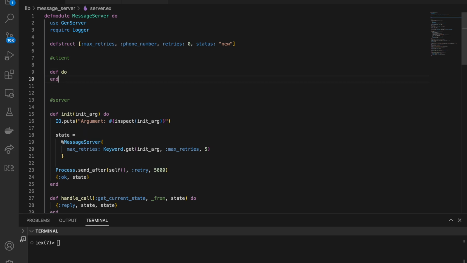The helper function, I'm going to name it start_message_server. When we were starting our GenServer process using the GenServer start function, it was taking two arguments. The first one was the message server module, and the second argument was a keyword list, in which we were passing the max retries. But if we don't pass the max retries, it will default to 5.